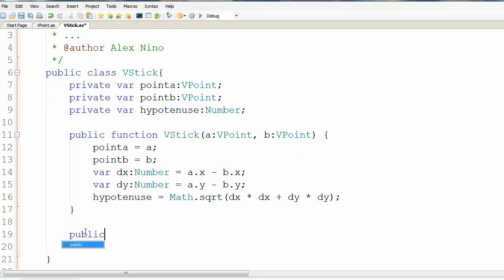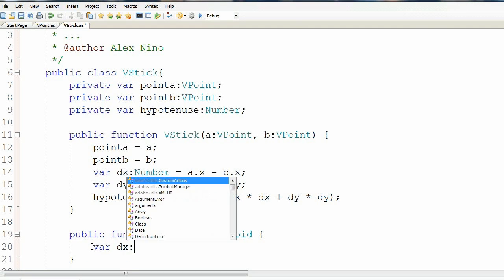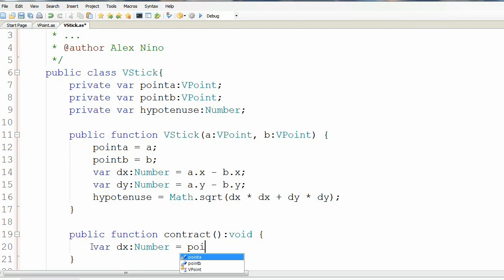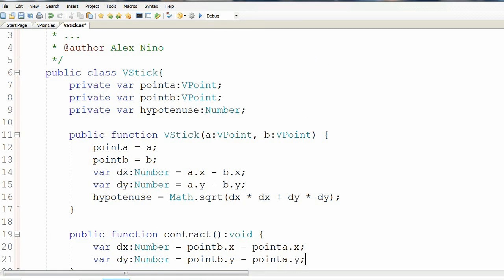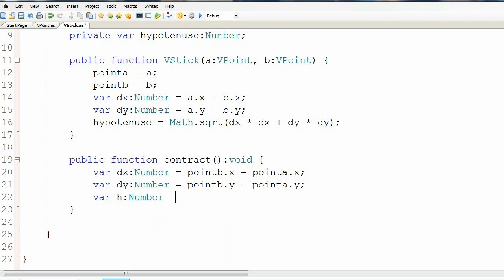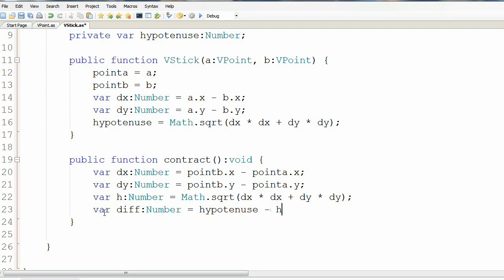Now we're going to create the function to contract these 2 points, to try to keep them stuck to each other with the same distance that they had from the very beginning. So distance A to B, right? Let's do the same. Now we need the hypotenuse, this is h, just Number, the square root of this, the X, exactly the same.